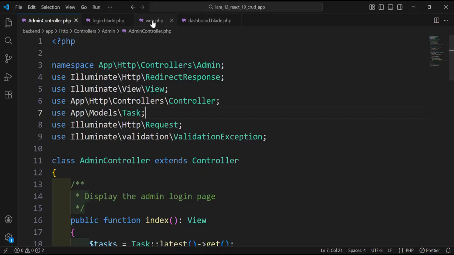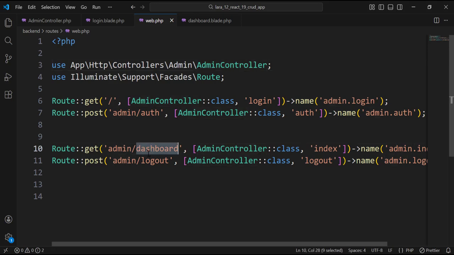So now the admin is logged in, but the problem is everyone can access the dashboard. So we need to protect our dashboard, so only the admin can access it. Okay, and to do that we need to use a middleware.